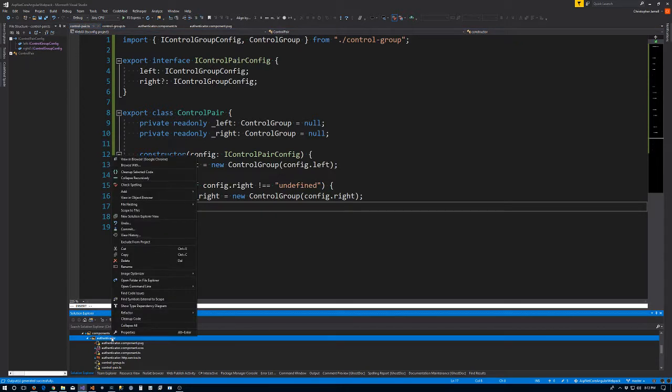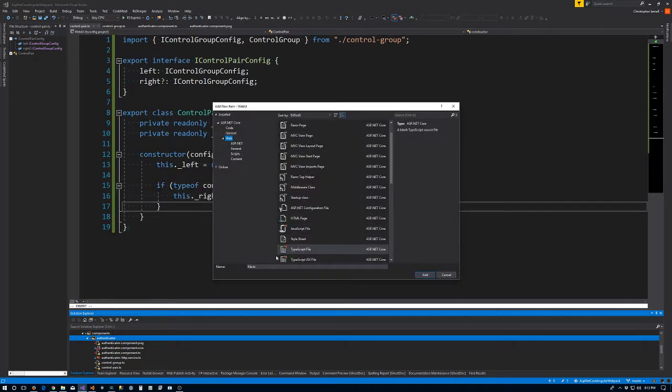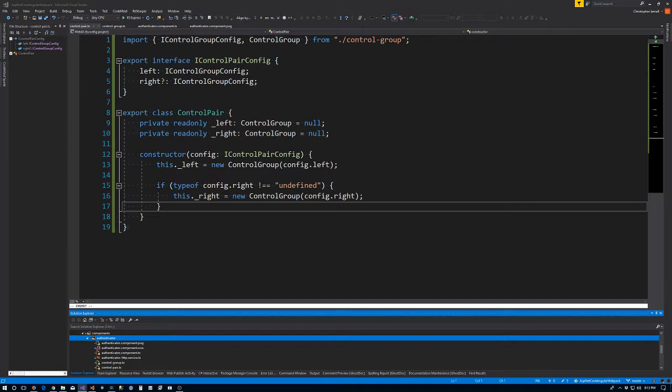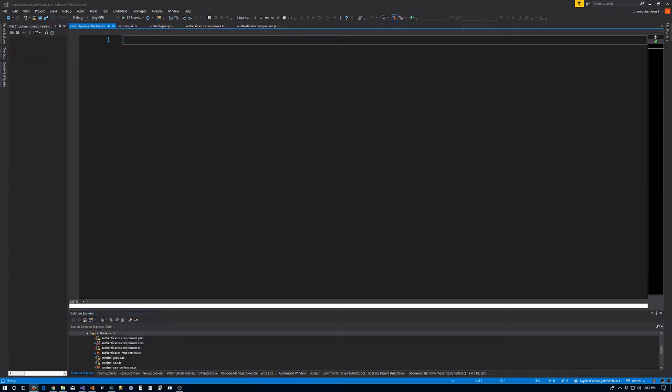So we can return to the folder, right click, choose add new item. And if you remember, this one's going to be called controlPairCollection.ts, just because I don't want to type it anymore, that we need reference to.